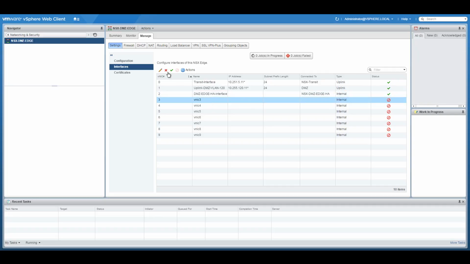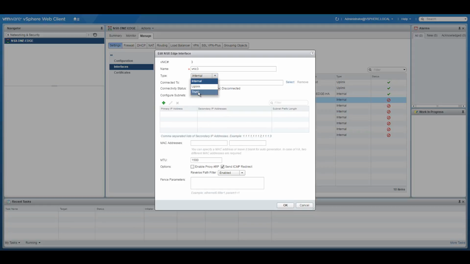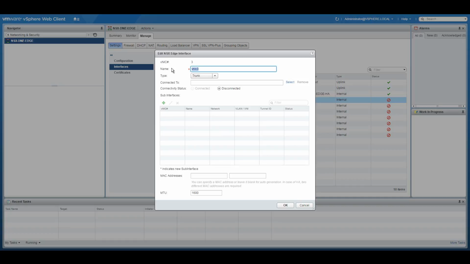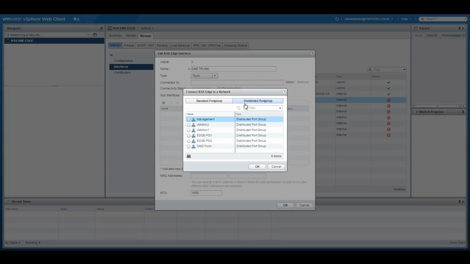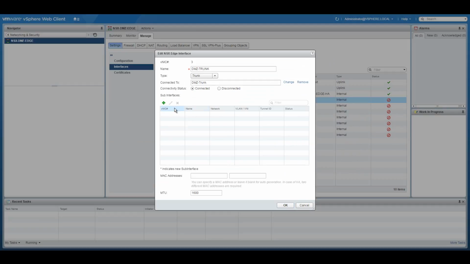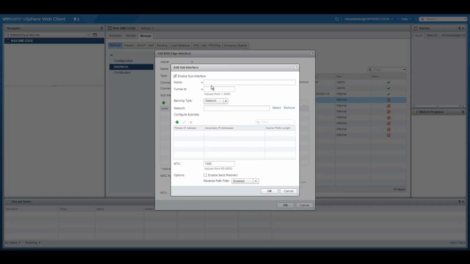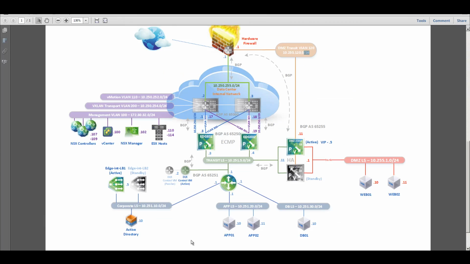So I'm just going to go here, pick a VNIC, edit it, and I'm going to select the trunk interface here, DMZ trunk, and that's going to be connected to that DMZ trunk distributed port group that I created before. And this is where I'm going to specify my sub interfaces. So what are we looking at here?